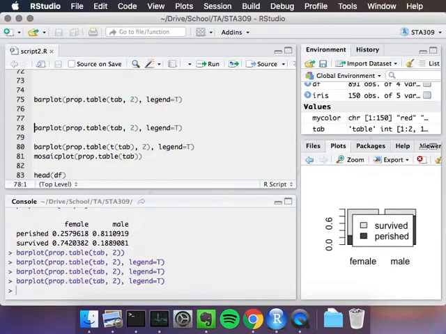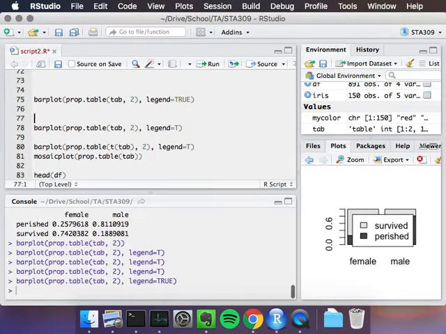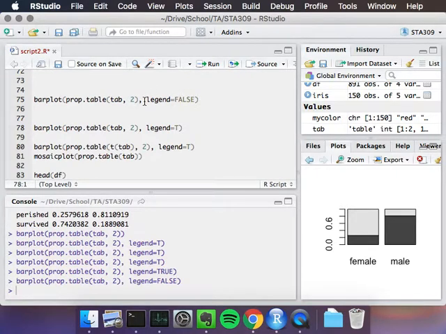So legend is either true or false. By default, it's false, which means don't put a legend. If I want to put a legend, I need to tell it to put a legend, which is adding T, or TRUE. Both work in either case. If I say false, it's not going to put a legend. And if I ignore it, by default it assumes that I don't want a legend. So if I do it like this, it's not going to do anything.